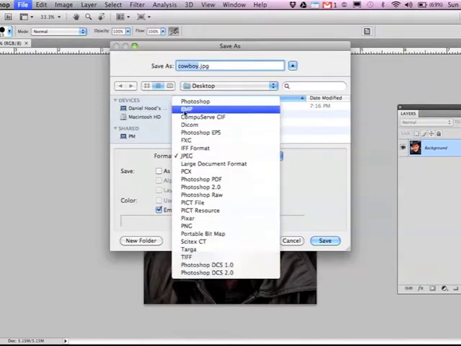So for instance, what I was saying earlier about the 5 more popular file formats, most of them are here. You have the GIF format. You have the JPEG format. You have the Photoshop format here. You have the PNG file format, and here is the TIFF format right here.